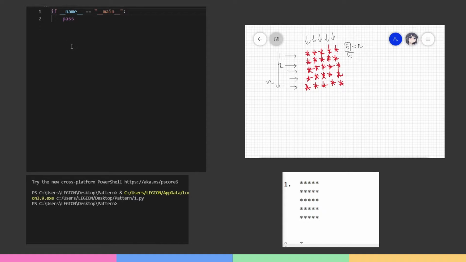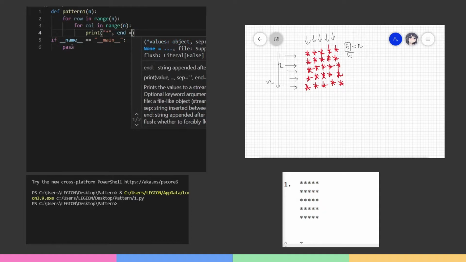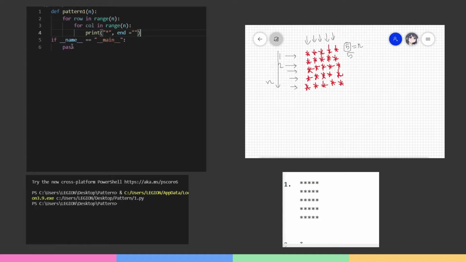So you can write: for row in range n, for column in range n, print star. Also, we need to cancel the end line from print.